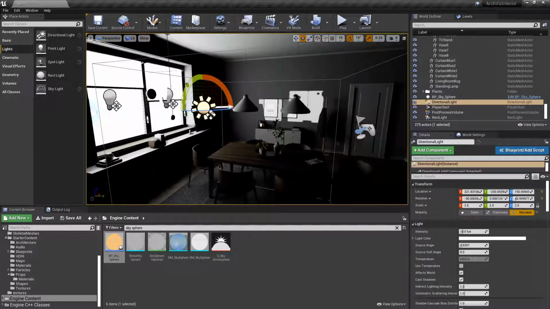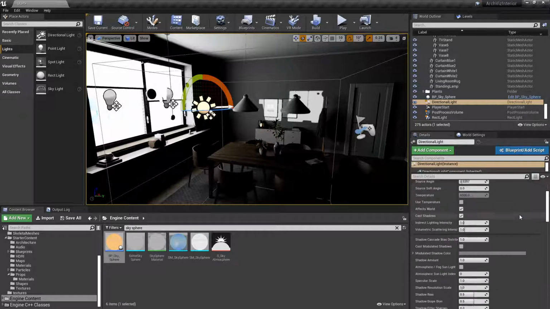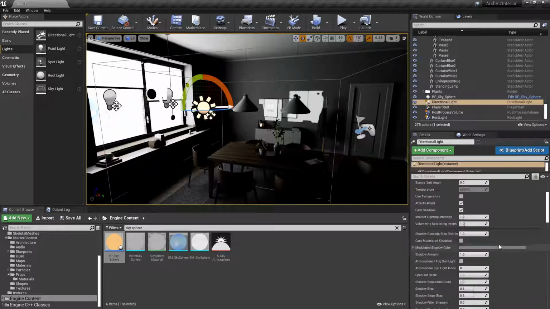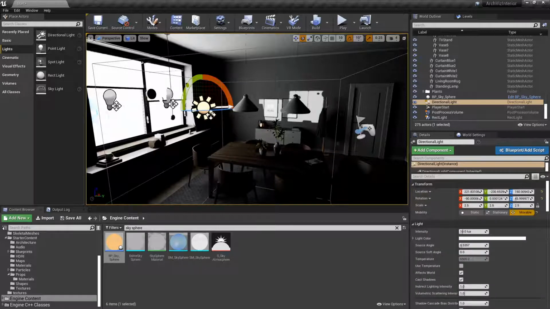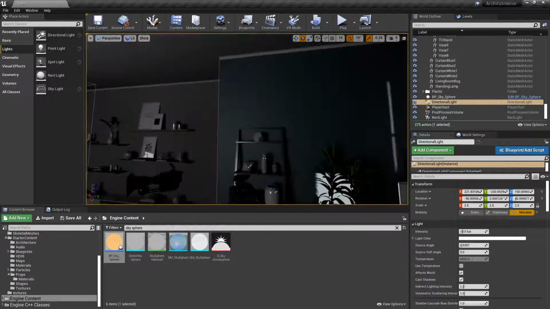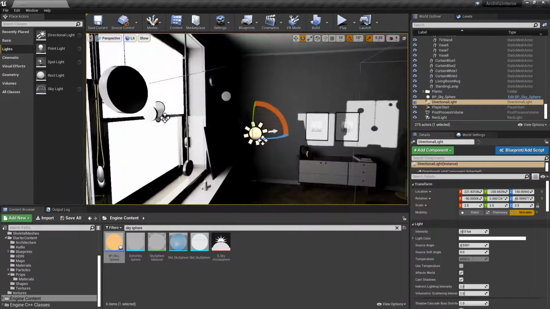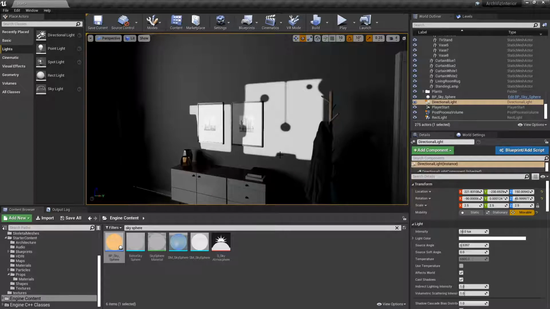Now in order to have ray traced shadows, this is really all you have to do: place the light in the scene, set it to movable, and make sure that under the advanced options here, cast ray trace shadows is enabled. Of course, we're not getting any bounced light going around the scene or anything like that, but we are getting the ray trace shadows. These shadows are fairly crisp, but we can adjust that very easily.